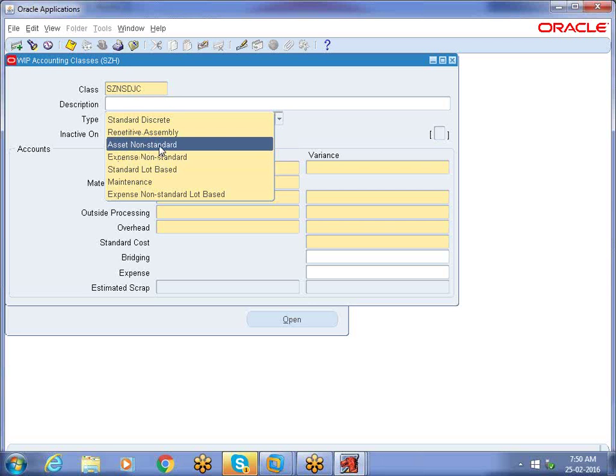If performing rework for whatever items we produced based on customer demand, for that I'll use asset non-standard or expense non-standard. For example, there is a printer. What type of item is a printer? It is completely an asset. If we have rework for that, which type do you have to select? Expense non-standard. We sold it out, the customer returned it, and we are going to perform a rework. Now which one do you have to select? Asset non-standard. That is the difference. Here I am selecting asset non-standard.